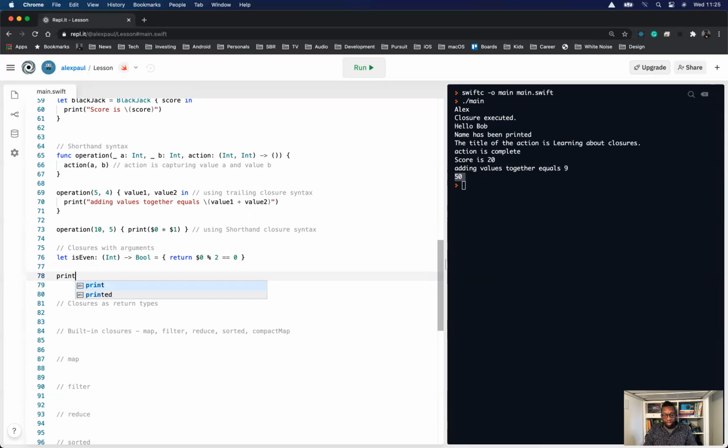I'll say print is even, and I'll pass it some number, 10. And this is just going to say true. Return some Boolean value. Run this. And here we see true. Okay? Because when I execute is even, again, it's a closure. It takes in one argument, which is an integer. It returns a Boolean value. So it just returns true.